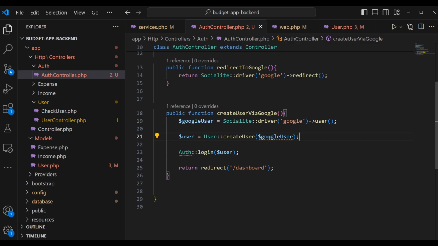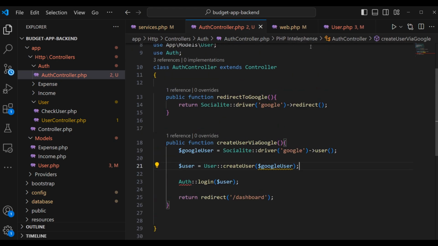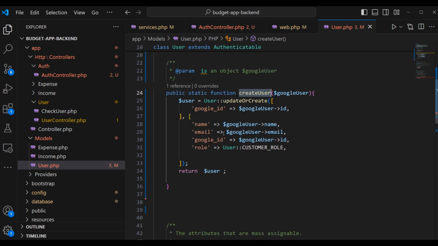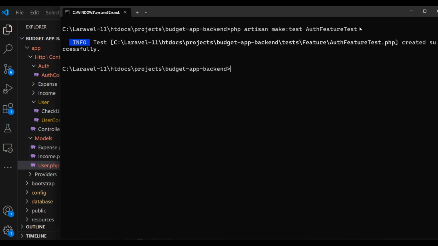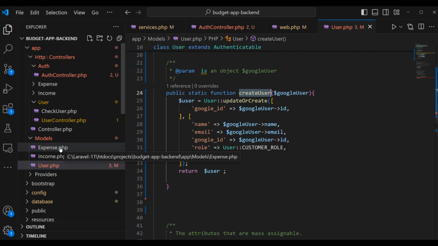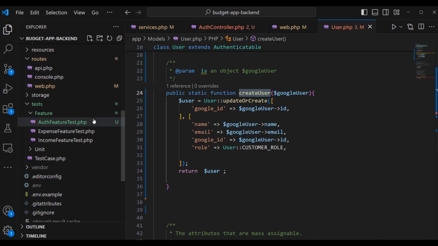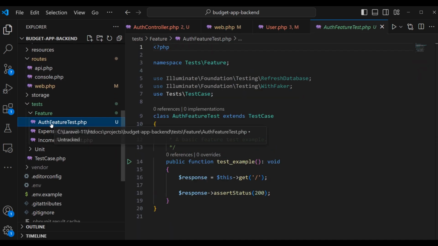Now we need to test this function that we got within the user model. I'm going to go ahead and get into the command prompt, guys, and then we're going to write php artisan make:test. We're going to create an integration test, which is a feature test. We're going to add the test like this, and then we're going to tap enter. After that, guys, we are going to move within the auth feature test, within the tests folder, and you can see right now we got the auth feature test.